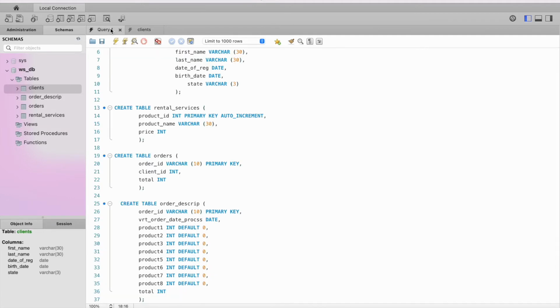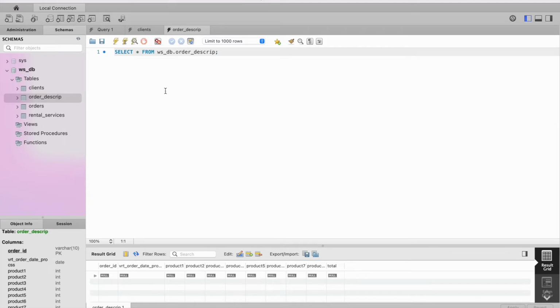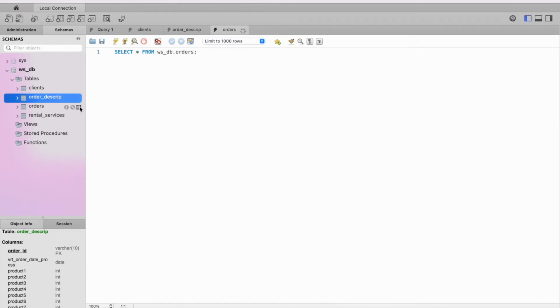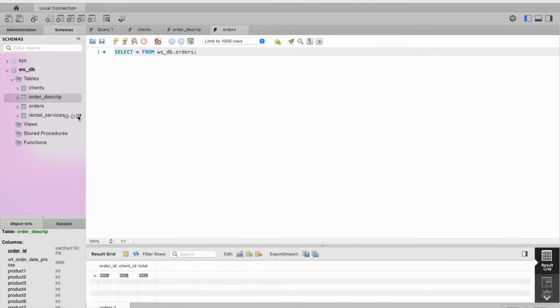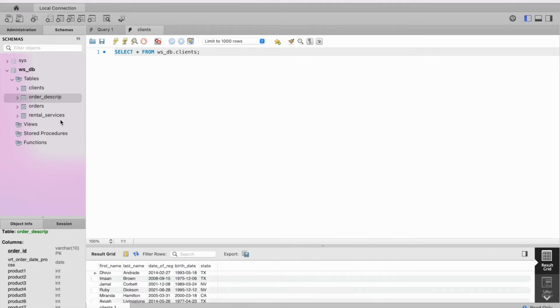Just to show you that the other three tables haven't had anything imported yet, I'm going to click on this icon as well, so you can see how my order description table is completely empty, my orders table as well, and finally my rental services. So I'm going to proceed to repeat the same process for the other three tables.